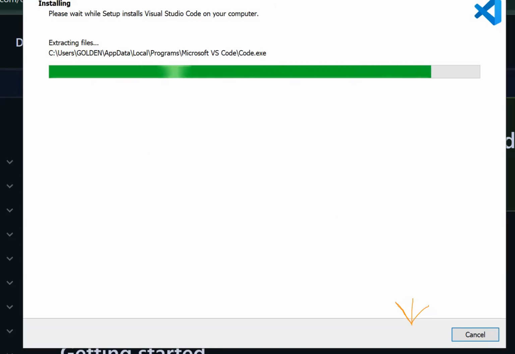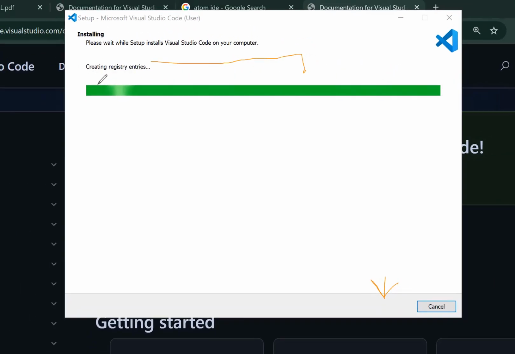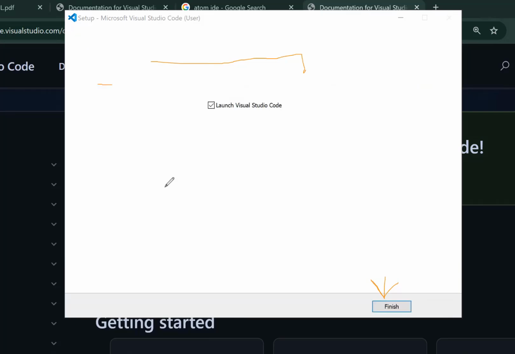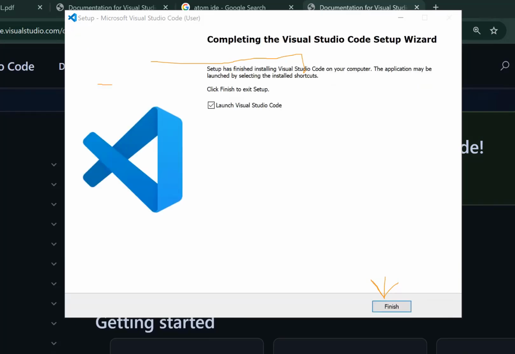So you notice that at this point of time, the software is being extracted into my current path. Sorry, it's going to make the installations based on the default setup for Visual Studio Code that was already configured based on the operating system that you have. So once you're done, you click on finish.